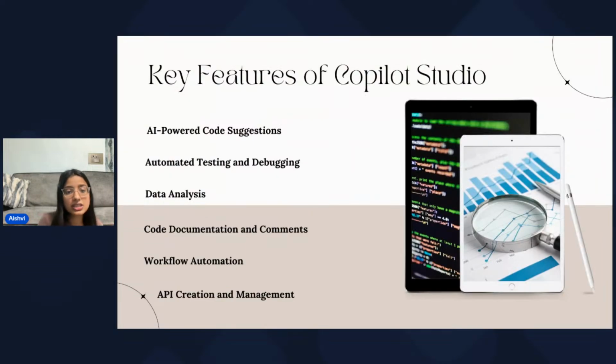So we'll first be discussing some of the key features of Copilot Studio. As said before, AI-powered code suggestions is its first and most important feature. Basically, it will enhance code efficiency by providing you intelligent code completions and suggestions, tailored to your project needs or your language. Then it will automate testing and debugging, as it will generate unit tests automatically, help in detecting bugs, fixing those problems, and suggesting fixes.